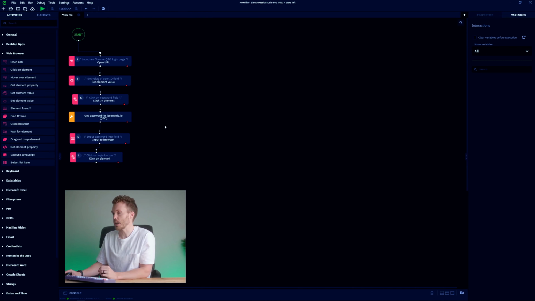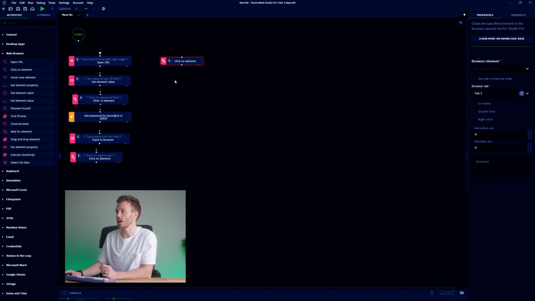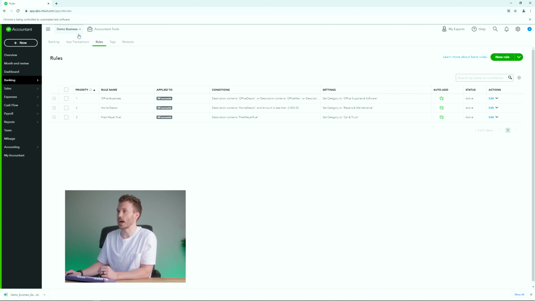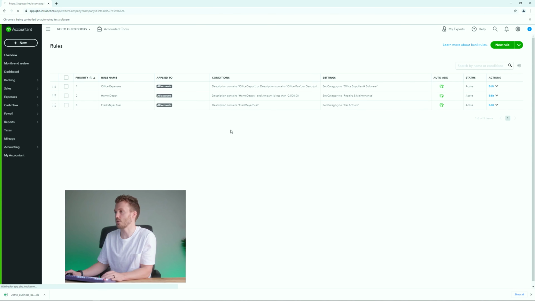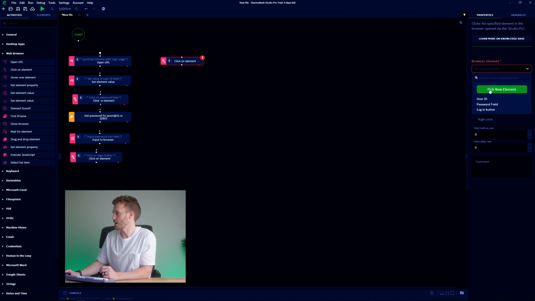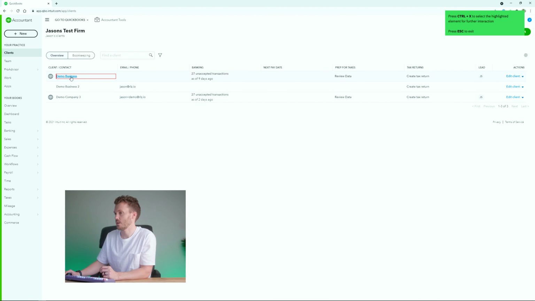So back to electronic, what is next? This has logged us in, taken us to the QBOA page. We're gonna click on that little QuickBooks icon in order to log us into an actual accounting file. So I'm gonna go back to my practice level view, and I'm gonna say pick a new element, and let's just click on this icon for now.